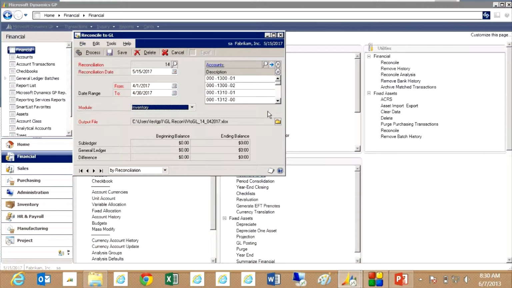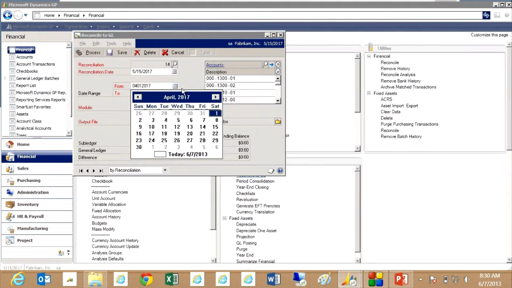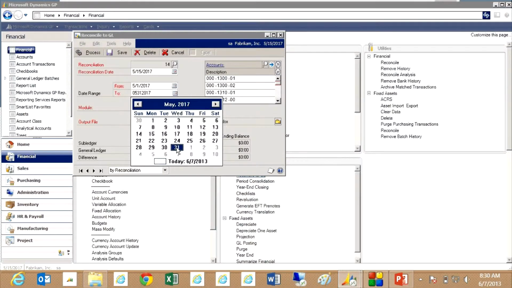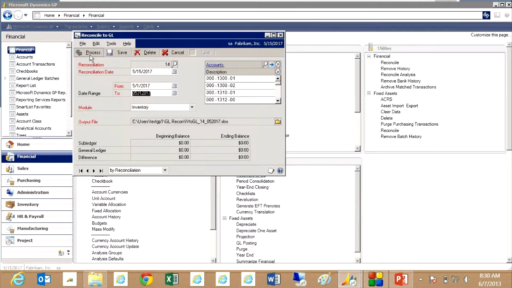Now it maintains my list of accounts that make up my inventory values in my general ledger. It also uses an output file that Excel will use to create the results report. I want to change the dates here to May so we get the right information. And then I'm just going to process the reconciliation. So it's going to go and look at the transactions in inventory and the general ledger. It's going to produce the results in Excel, and that'll be coming up right now.